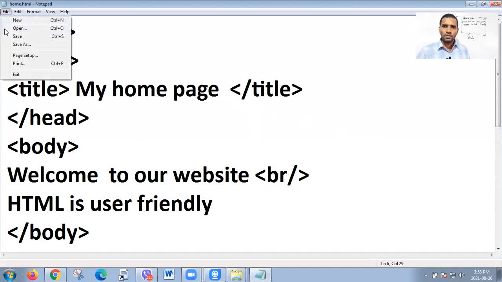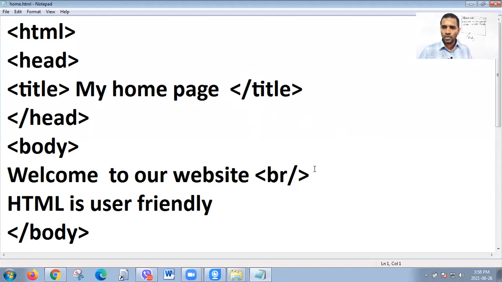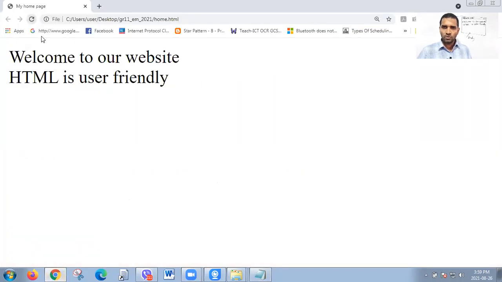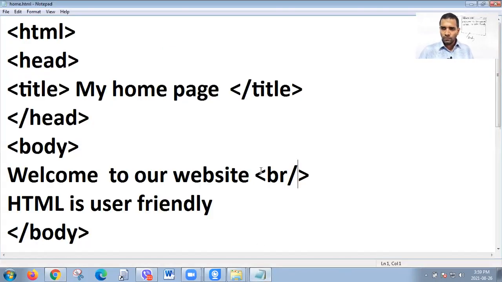Okay, now see the result. Now the result will be the same. Even though I have added a tag like this, there is no change in the output. Look at that, it's the same. Okay, so this is the very first time we got an empty tag, one empty tag, that is BR.